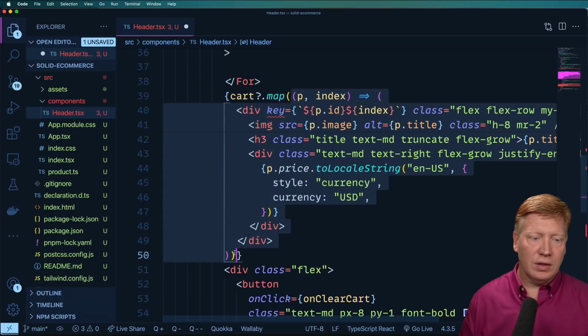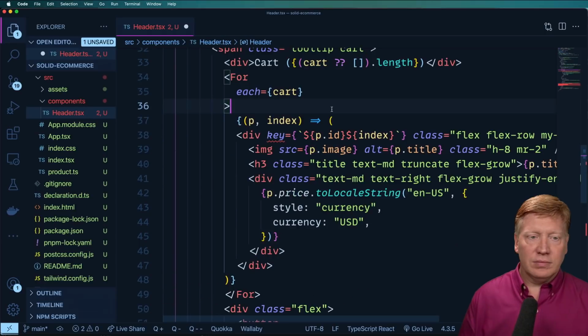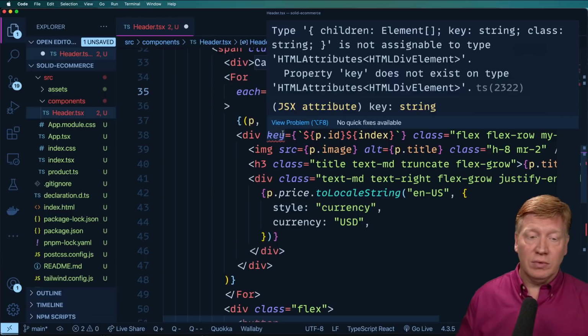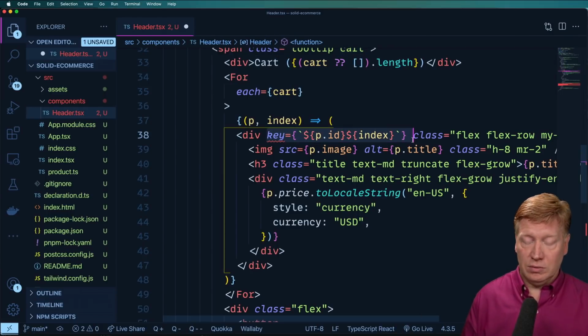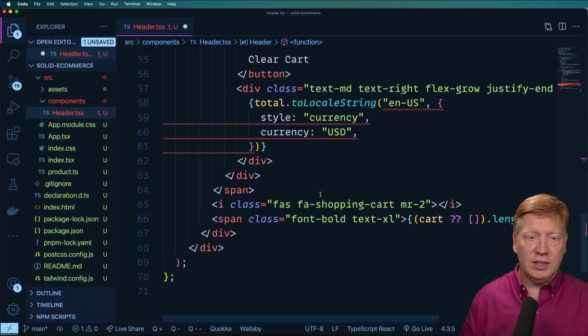So I'll drop this in here. So the content of the For is a function that when called will get each item in the cart in this example, and then return out the elements that are required to render that. So let's do the key. It actually is going to handle that for us in this case. And this is actually starting to look pretty good. And then the last one in here is that total.